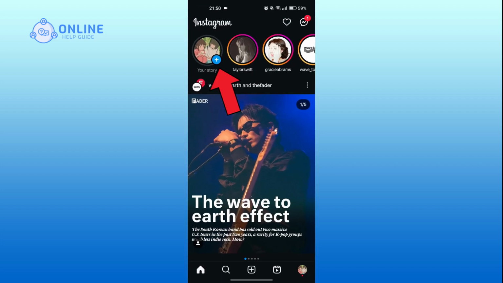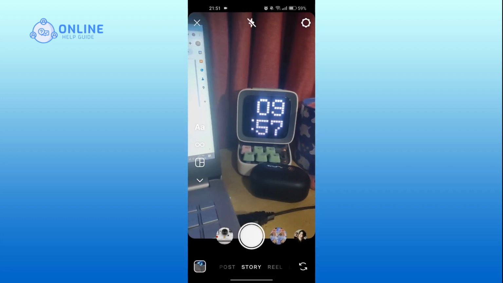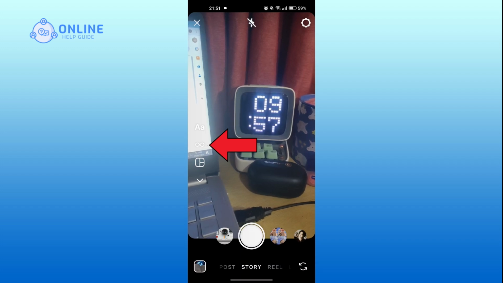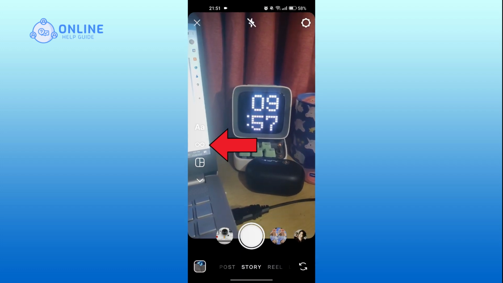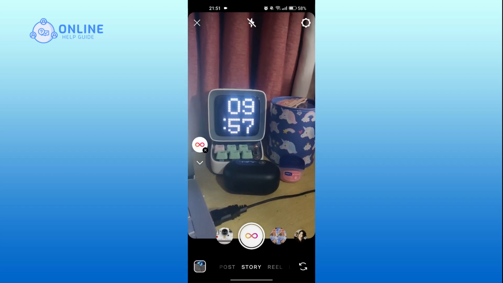Tap on the plus icon at the top left. Now to loop your story, go to Camera. Then tap on the infinity icon at the left side, that is Boomerang. Then record the video.